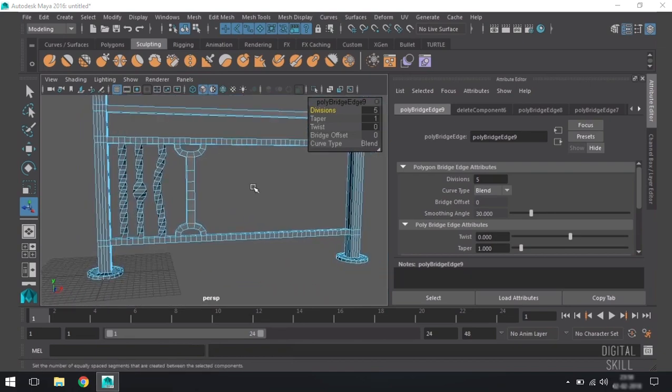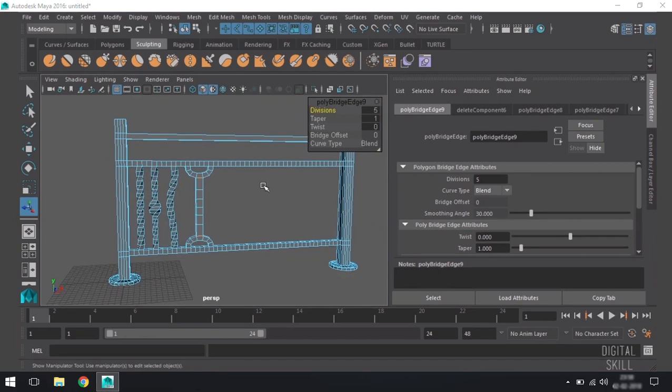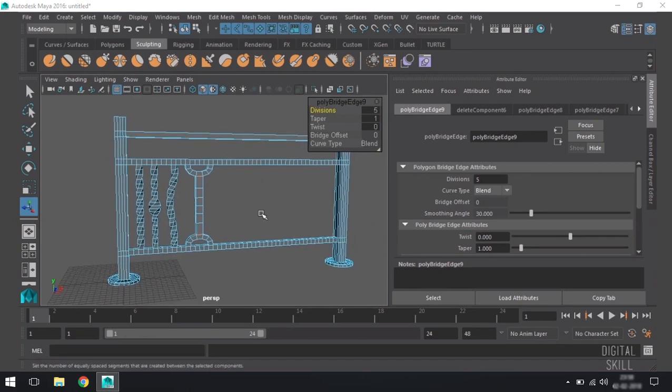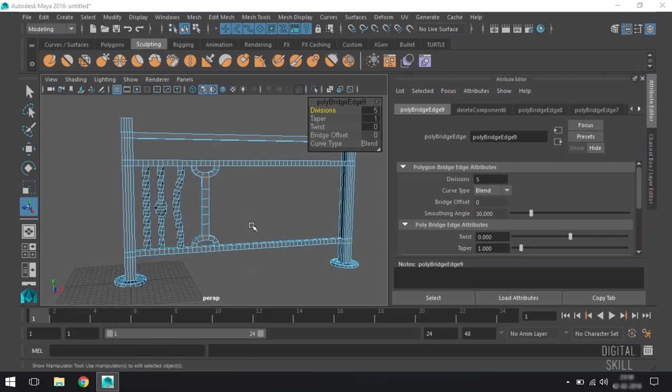So we can get pretty creative with the bridge tool. It is pretty powerful. It has lots of different settings. I'll let you play with that. I'm going to go through and finish out a full section of the iron fence, and we'll come back and take a look at some other tools.